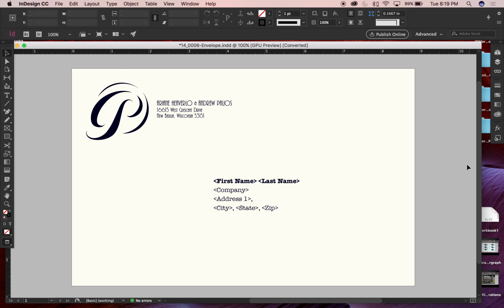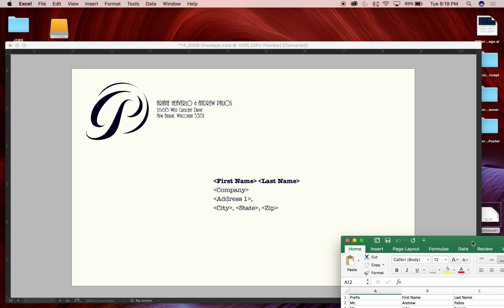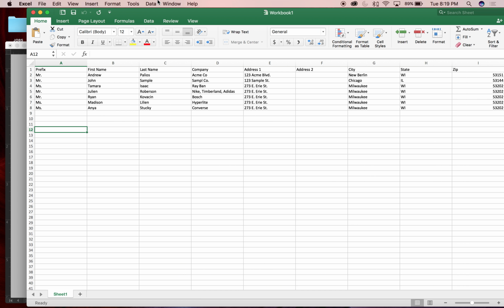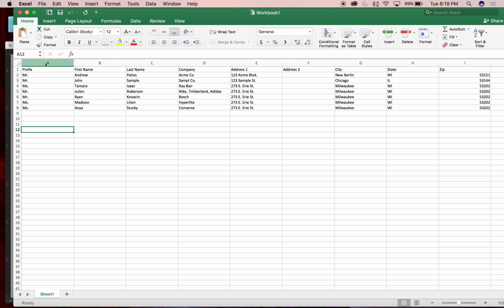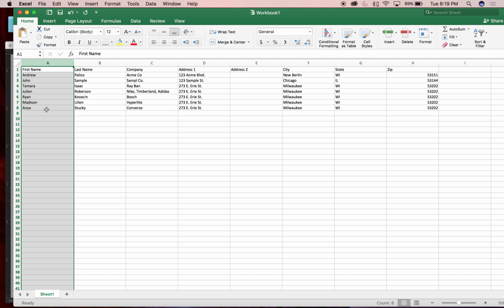So what this is called is variable data, and you use Excel to do this. So I have my design here. This is my base template design, and I have my Excel spreadsheet. So I'm going to show you how this works. I'm going to delete this column here. And so I have a first name, last name, company, address, city, state, zip.